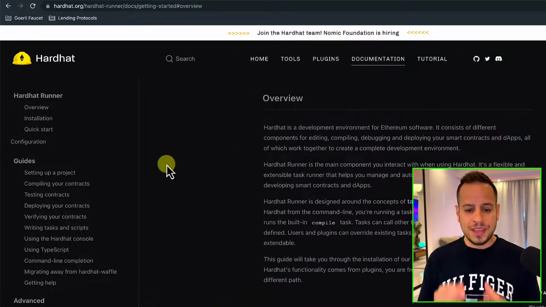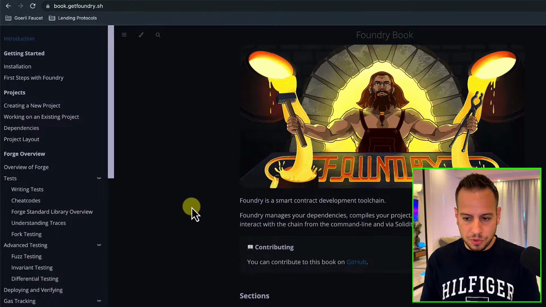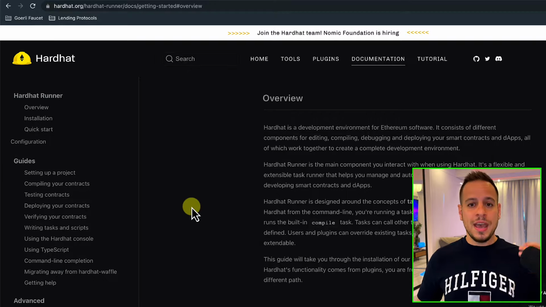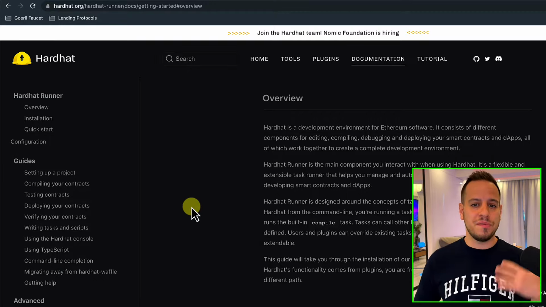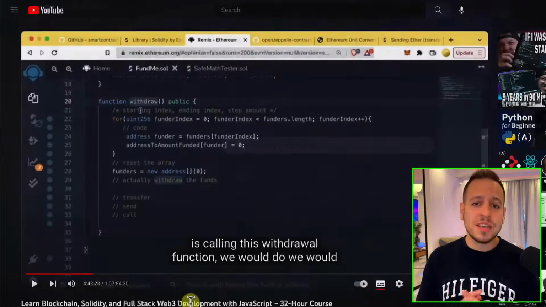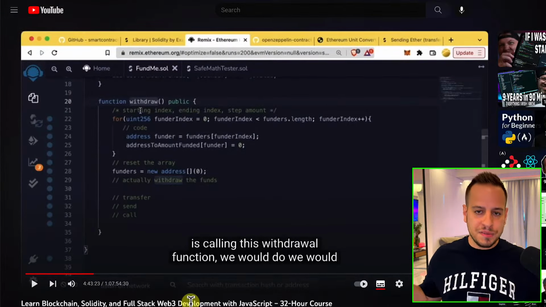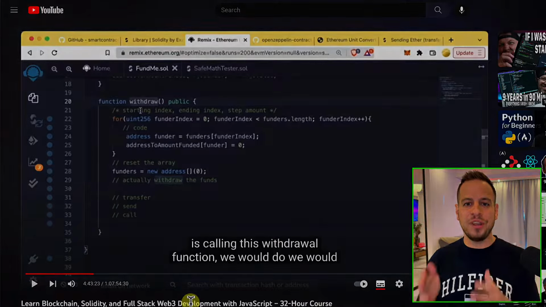Regarding resources for Hardhat and Foundry, you can definitely check out the Hardhat docs and the Foundry book, both of which are awesome for learning Hardhat and Foundry. And if you are more of a videos and tutorials person, then you can definitely check out Patrick Collins' complete Hardhat 34 hours course on Free Code Camp.